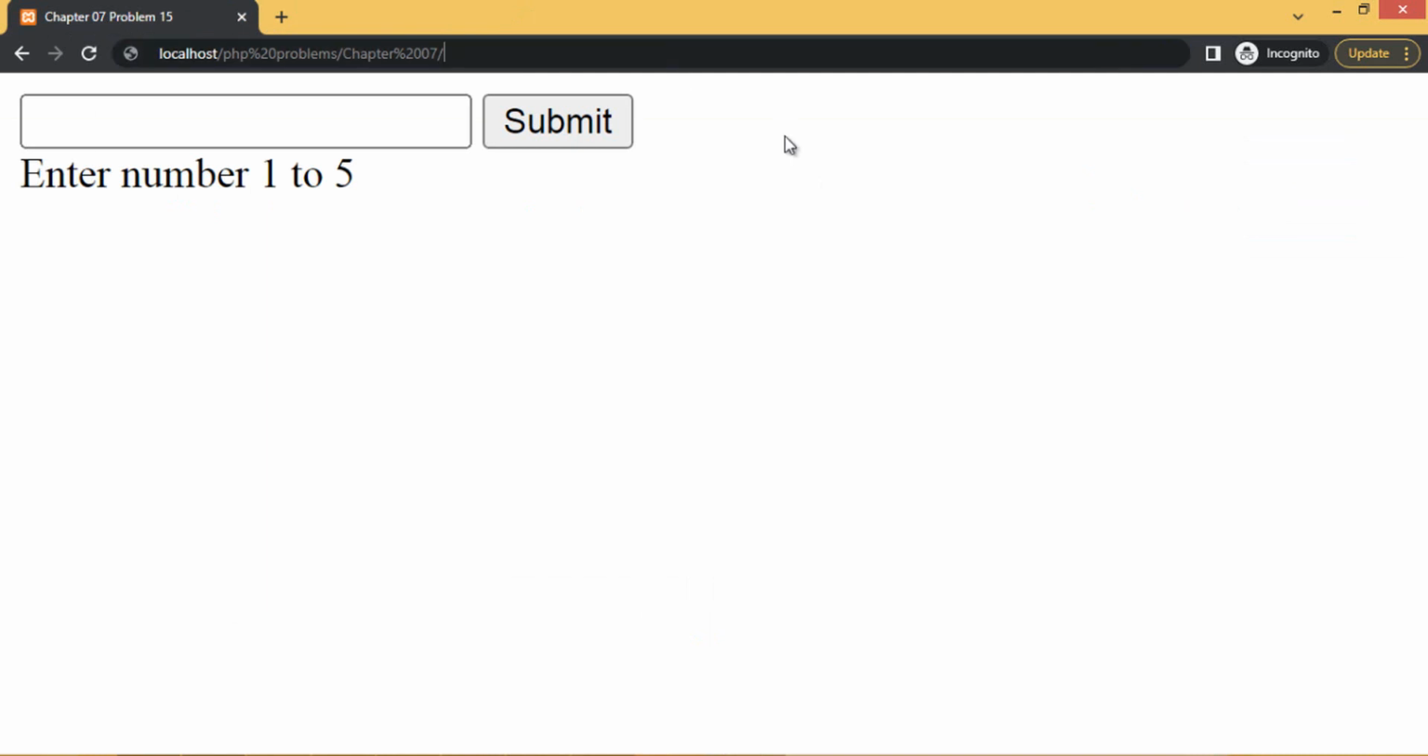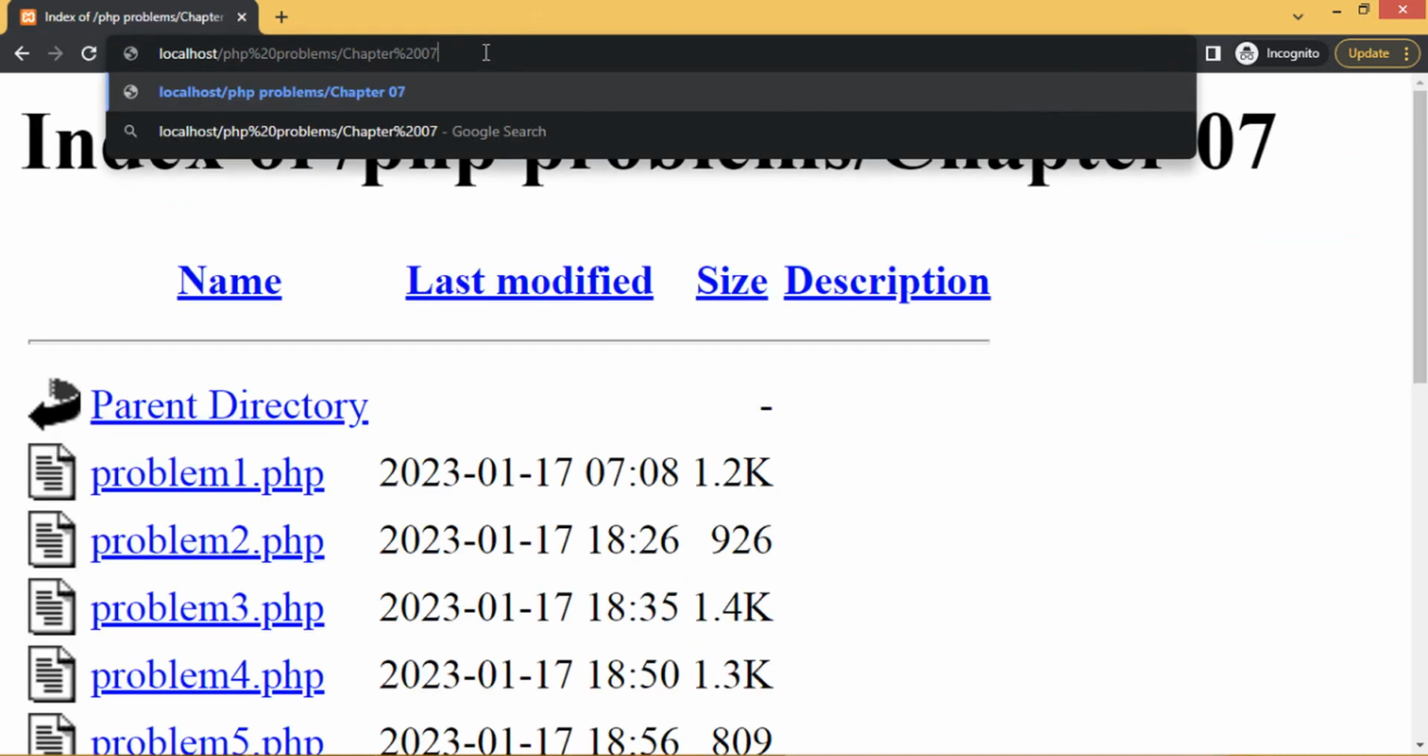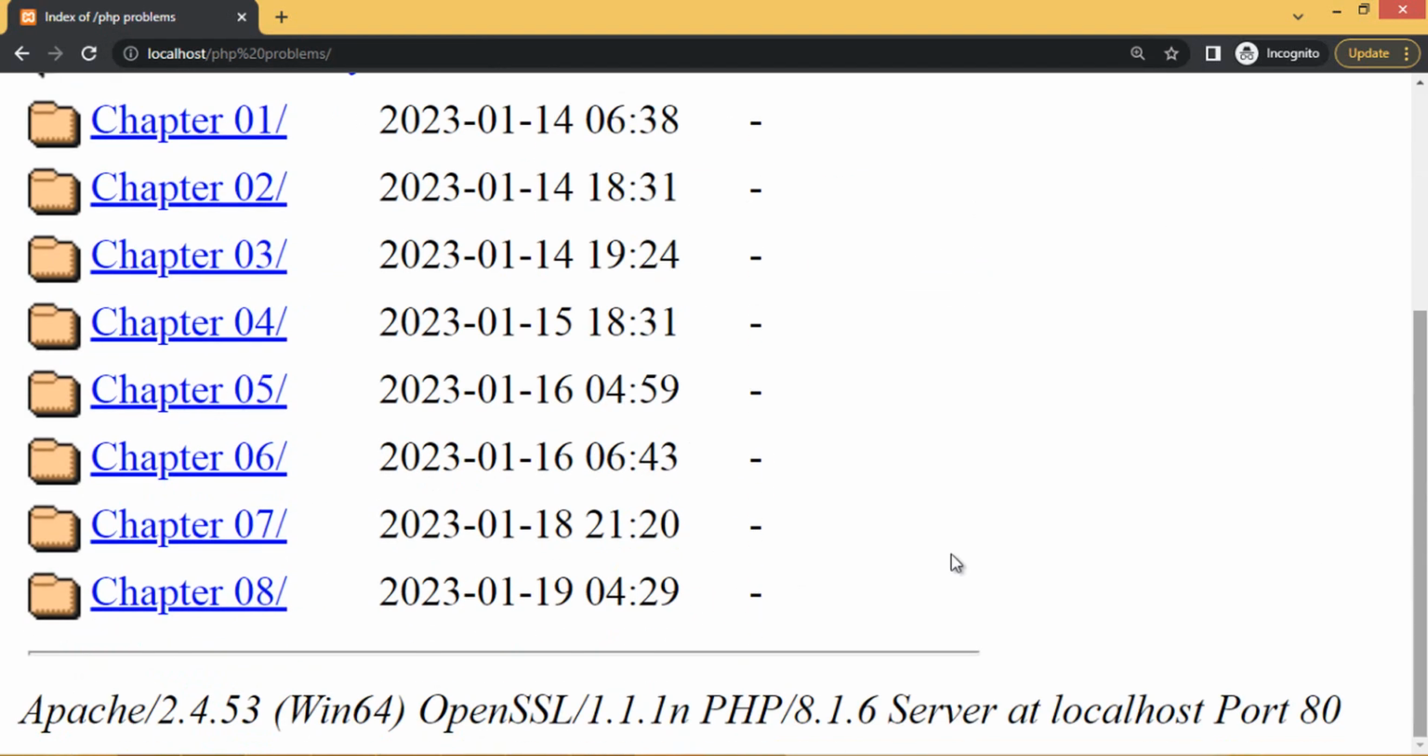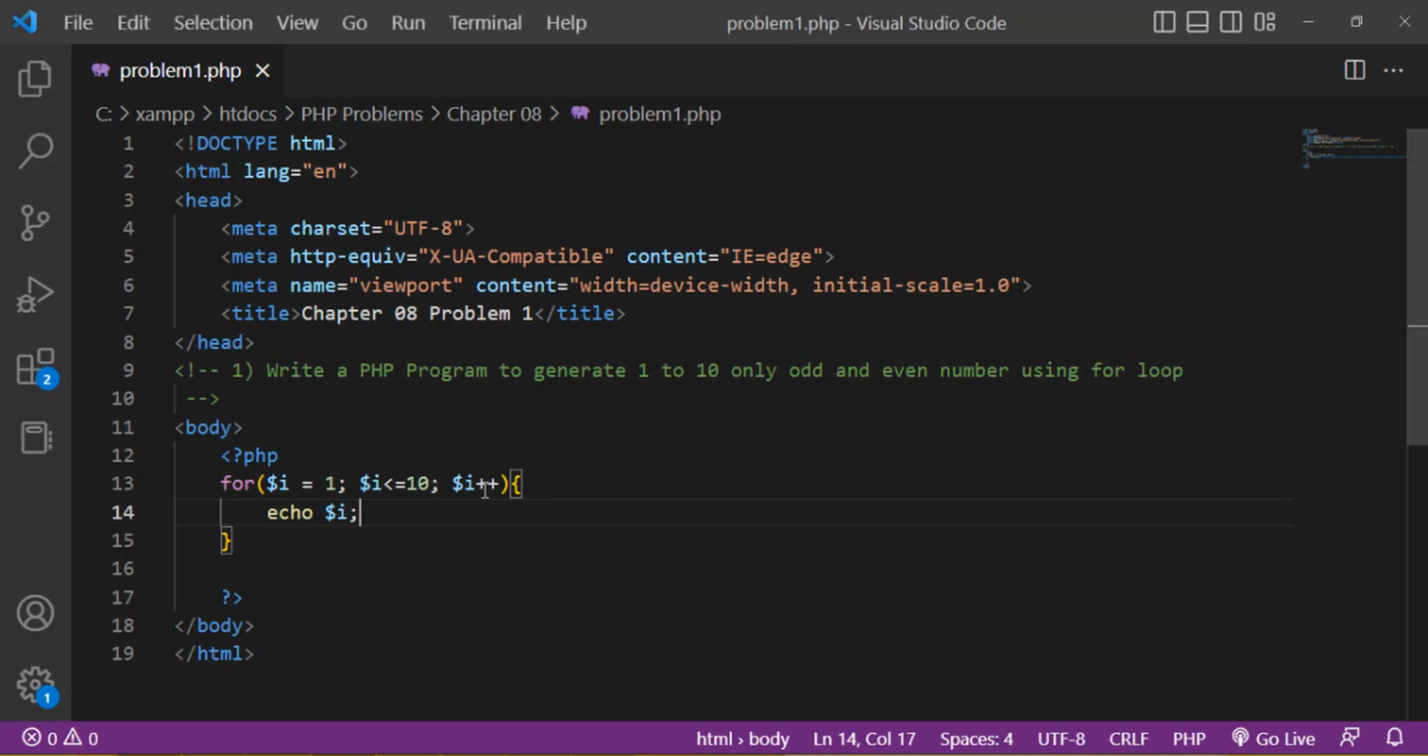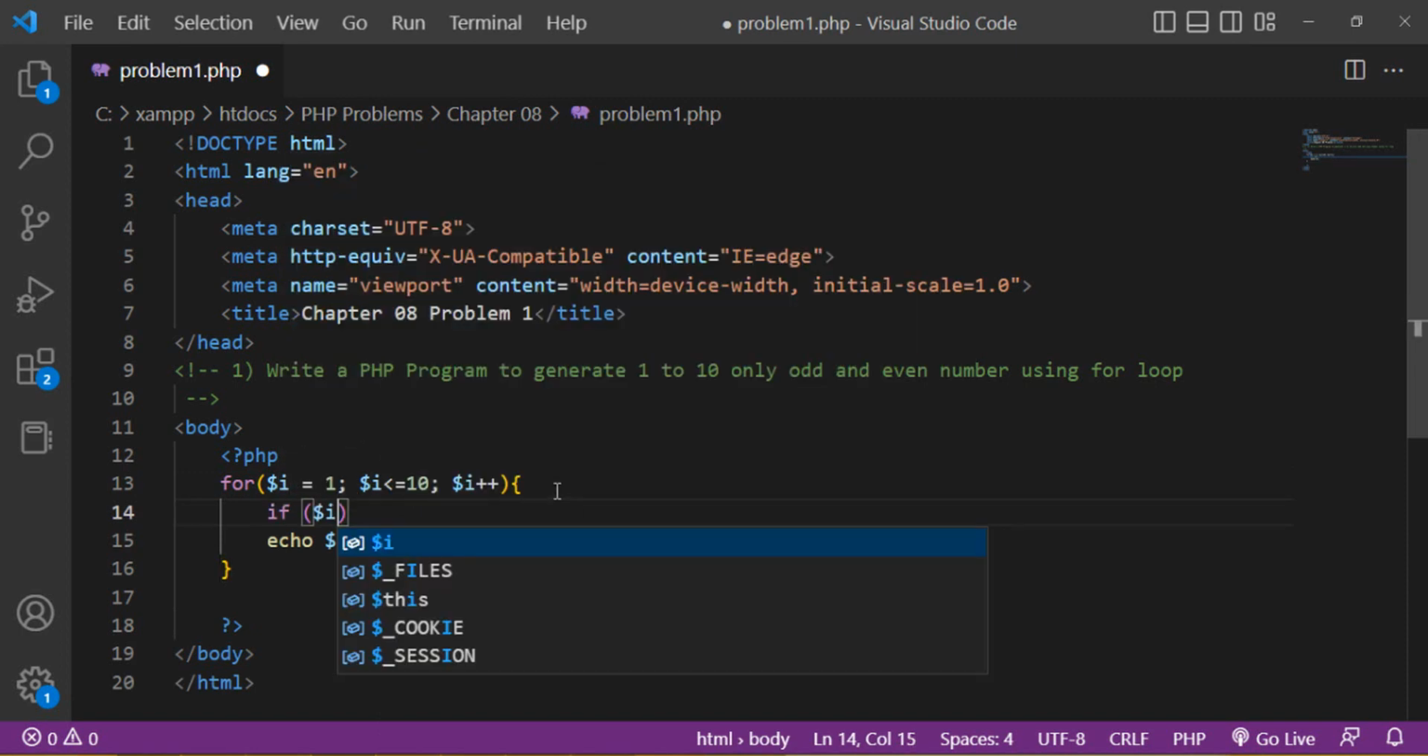This is actually chapter number 7, but I need to open chapter number 8 problem 1. You can see that numbers from 1 to 10 are displaying, but I need only odd numbers from this range. For that reason, I have to make a condition. If i modulus 2, when we divide that number ranging from 1 to 10 by 2, and if its remainder is equal to 0, it means that the number will be even.